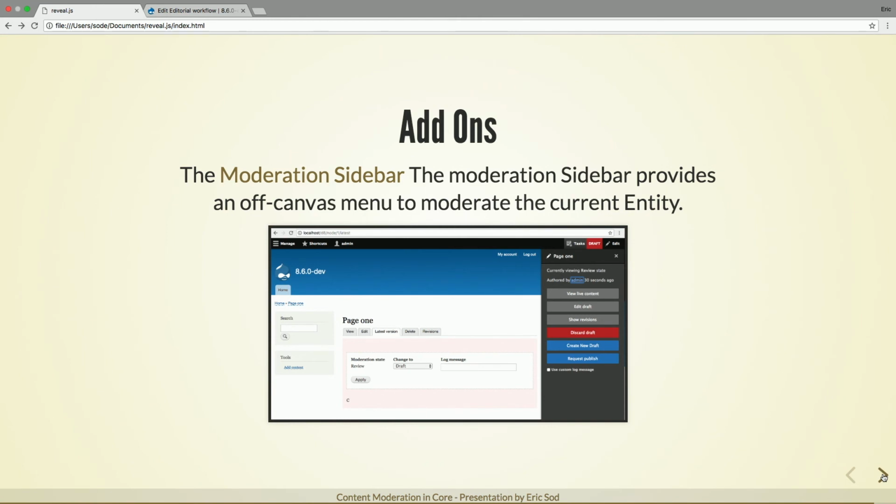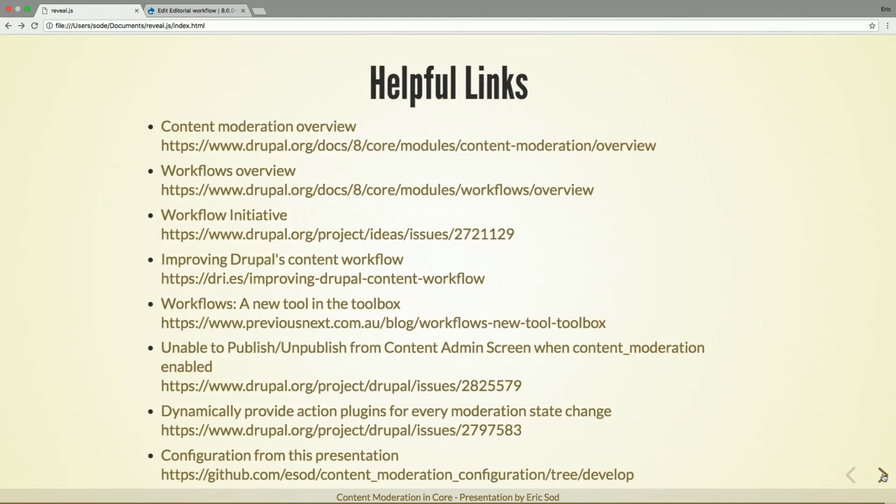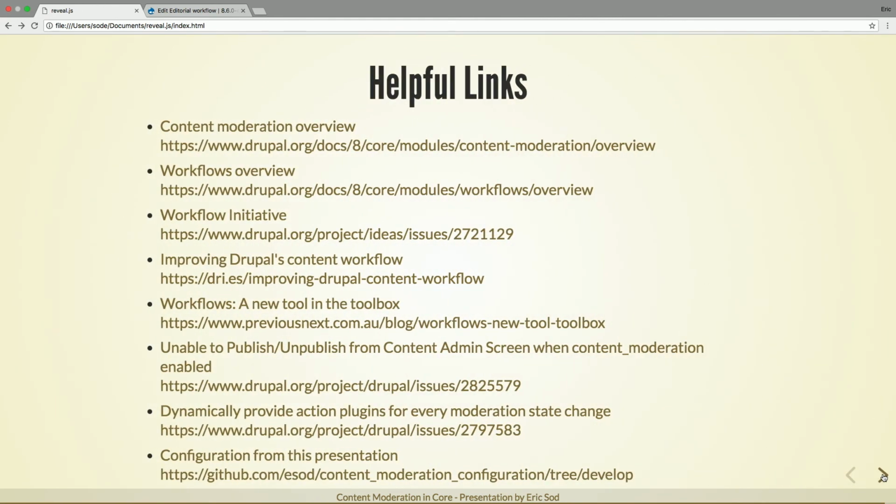Then there's this other cool stuff, which is this thing called moderation sidebar. And we can enable that, if we want. It starts to dress up a little bit. Okay, I've got some helpful links on all of this.